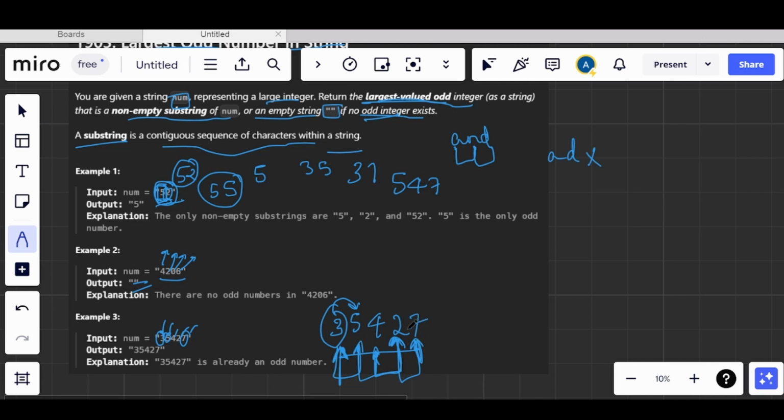So what is happening here? The number as a whole is an odd integer. So what we have to do is return this entire string.